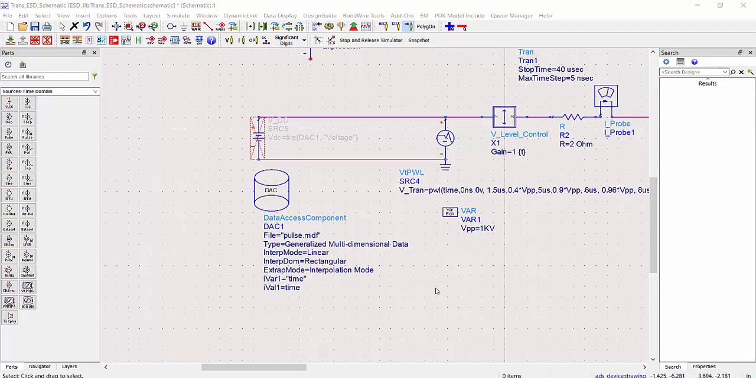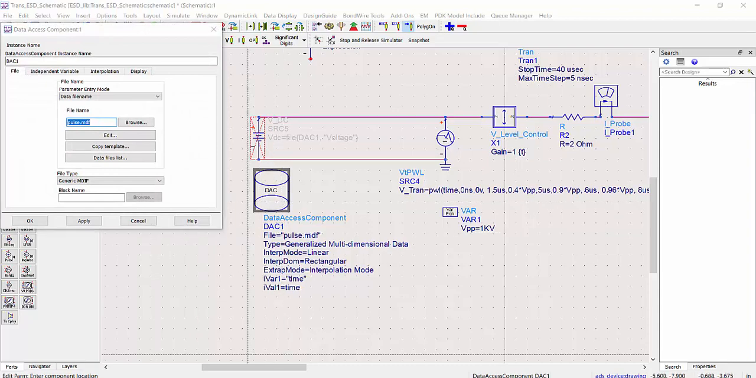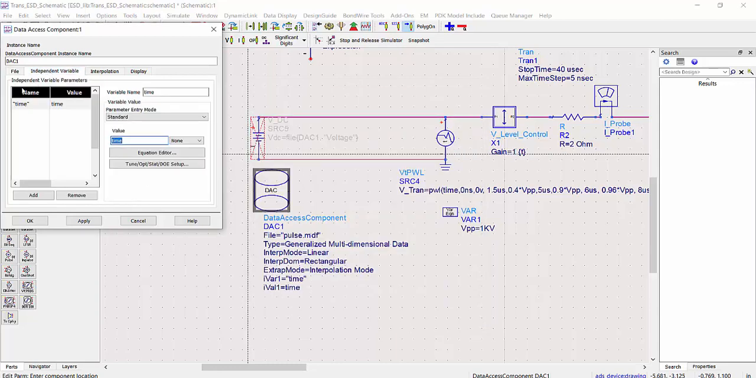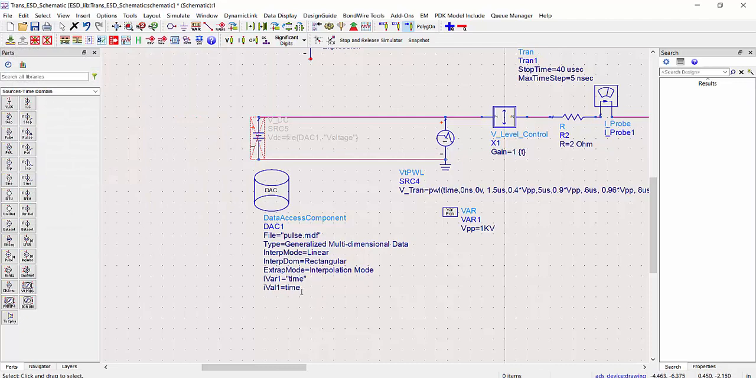The second method is to use a data access component to generate the ESD files. First, I wrote an MDF file. The MDF file looks like this. I have two columns here, the time and the voltage. You just need to follow a few rules to be compliant with the syntax. In the second tab, we have the independent variables. We use time for the name, and also for the value. Then it ends up here. It's also very important to use the type generalized multidimensional data.